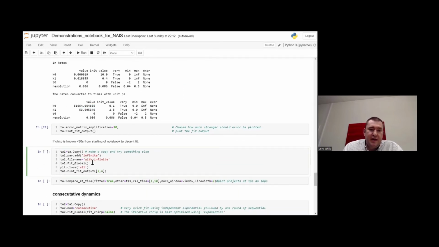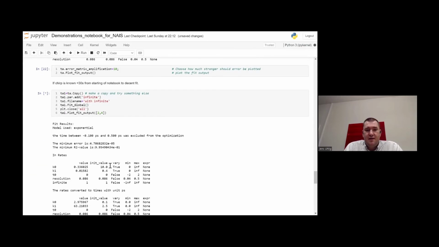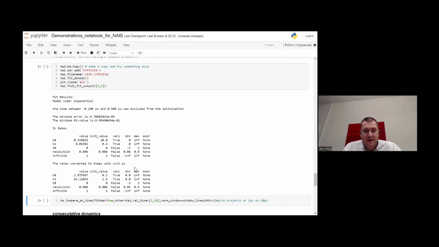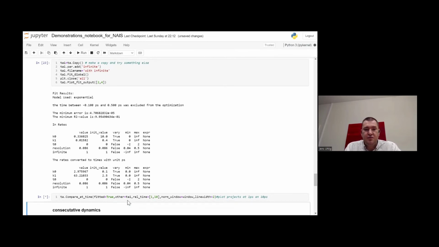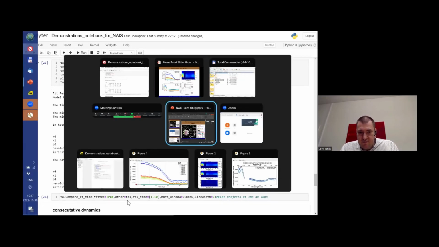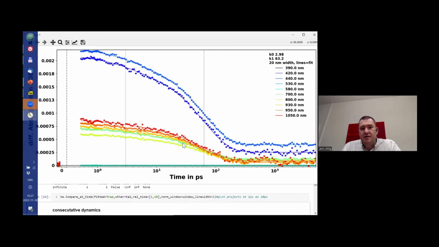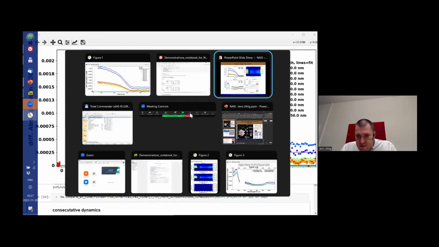So, for example, I add another parameter. In this moment, an infinite parameter. I make a copy of my object and fit that again. That was the fit, and I can now compare, for example, the 2 different models. Here, I can compare the 2 different fits at different times, and no, this is the wrong plot. Where is the plot of the comparison?